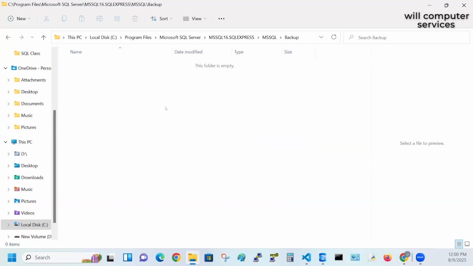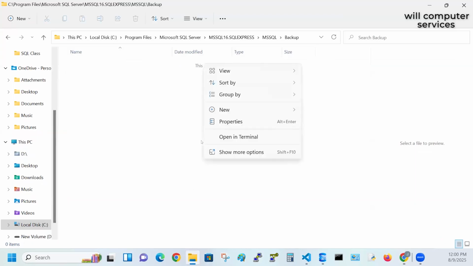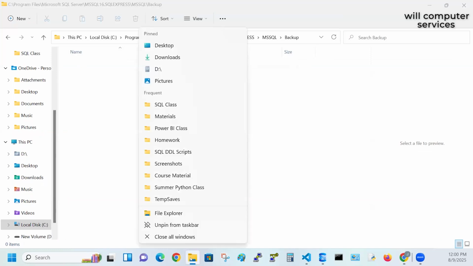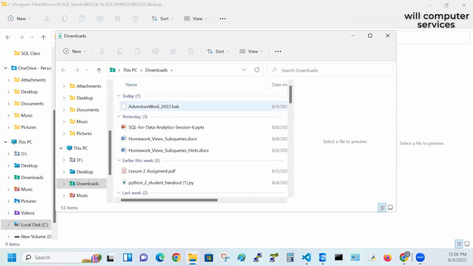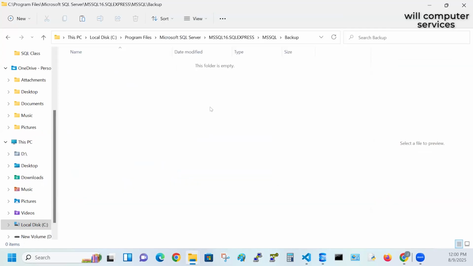Now open a new folder, right click on the folder. Go to Downloads. Copy it and paste it in here. Okay, good.